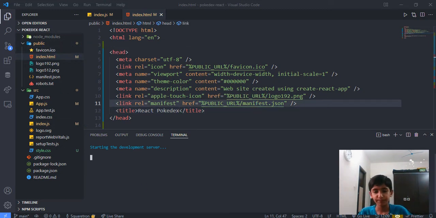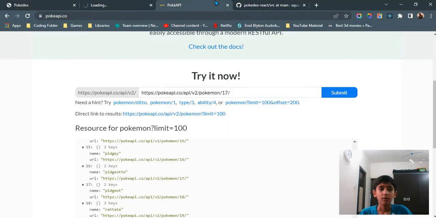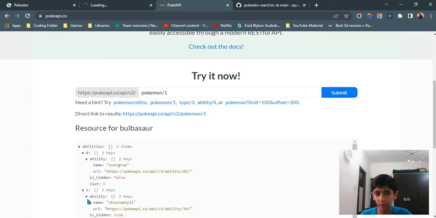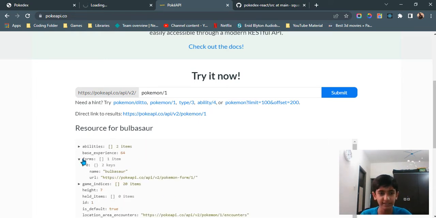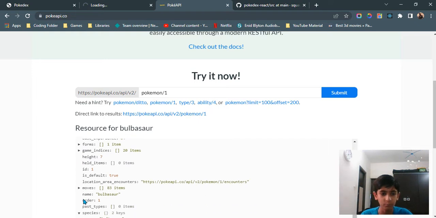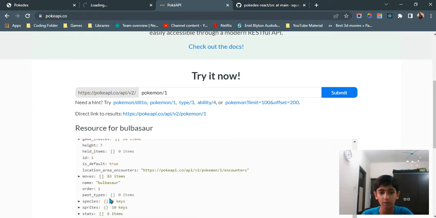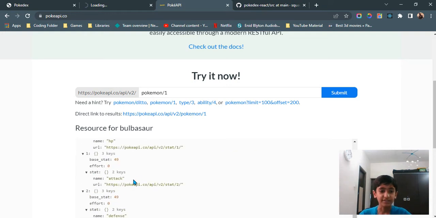And by the way, the Poke API can do a lot of stuff. I'll just show you whether this thing runs. It can get the Pokemon based on its ID, like this. Pokemon 1 is Bulbasaur. It has the abilities, forms, moves, species, sprites, stats, and a lot more. Trust me, this is a lot.